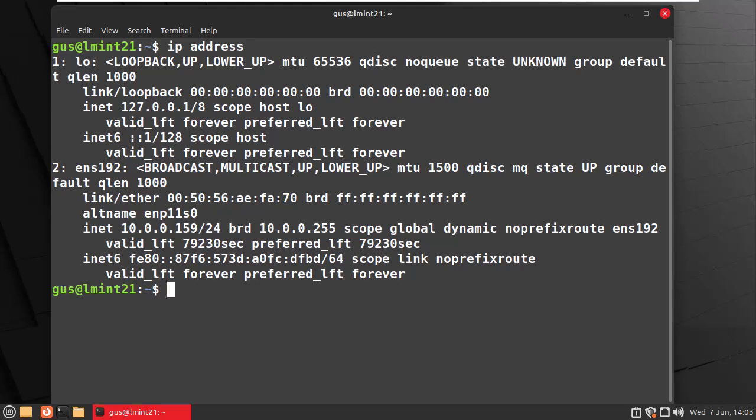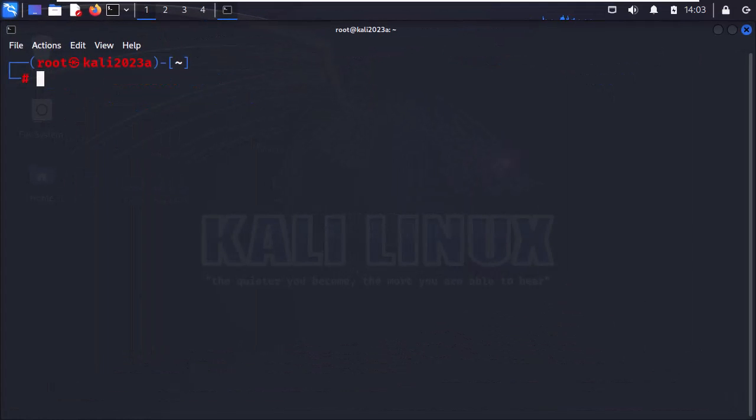Now let's switch to the Kali machine and try to connect to the server remotely. ssh followed by the username of the remote user, which is gus, and then followed by the IP address of the remote Linux server. And press enter.